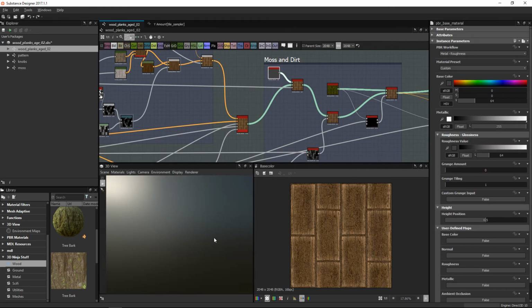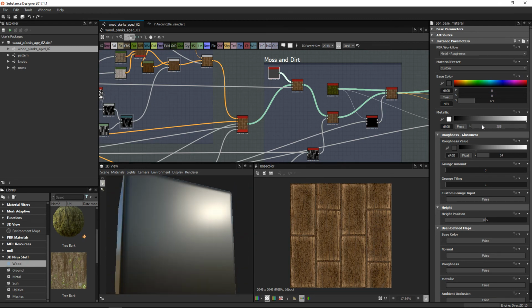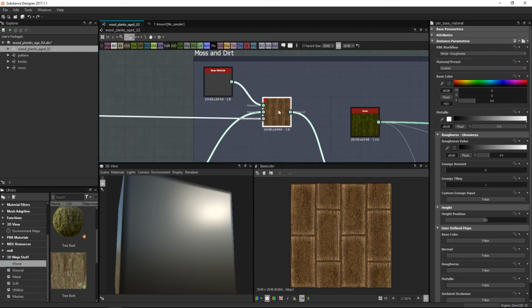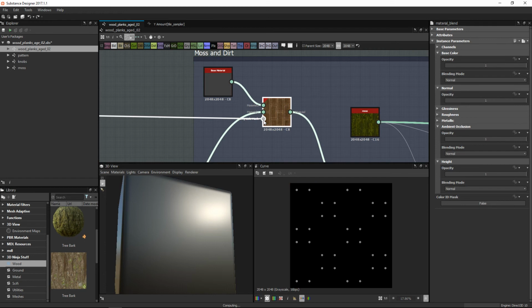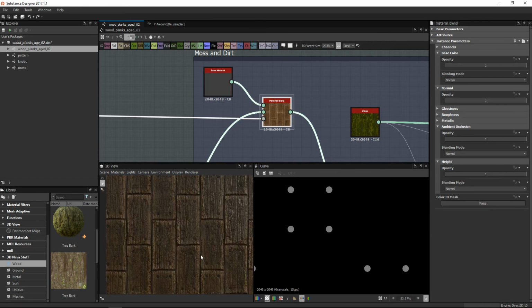So then what I did was I just made a base material node. This is the metal for my nail. So you can see it's just got a metallic value, it's got a color, just real simple. And that's using a material color blend based on my nail mask. So here's my nail mask, add this in, and now I've got the metal for the nails.